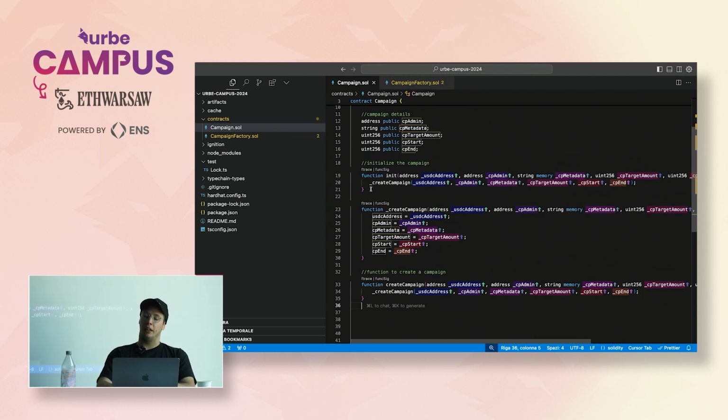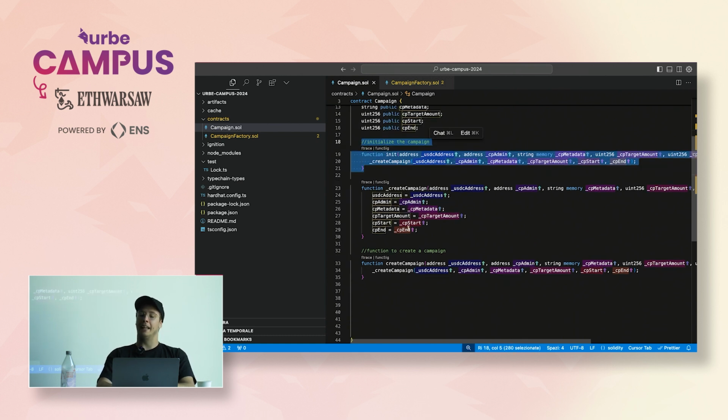It means that if we don't initialize the smart contract when deploying it through the init function, we can later initialize this contract using the create campaign. So we have basically a double choice here. It's basically the same, but this will be called when deploying the contract, while this can be called at a later stage. Okay.